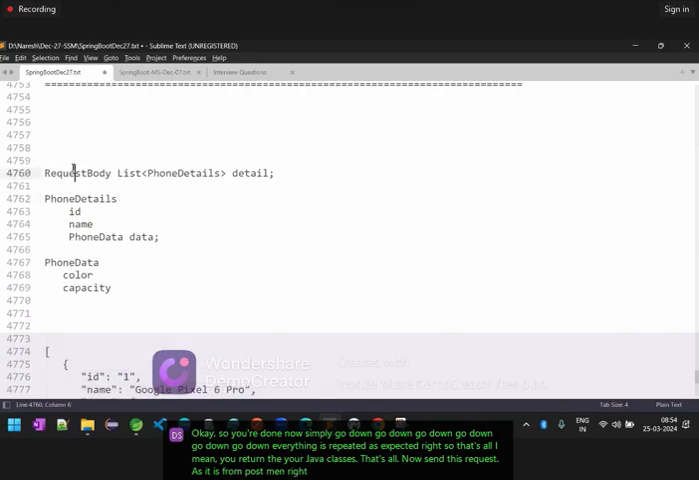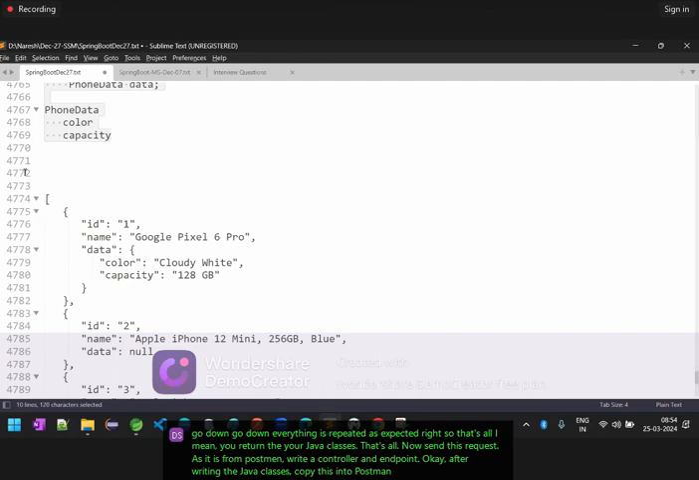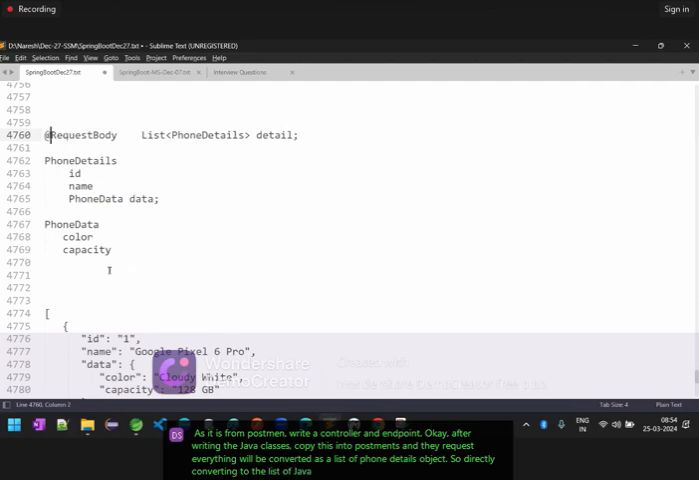Write a controller and endpoint. After writing the Java classes, copy this into Postman and send a request. Everything will be converted as a list of phone details objects. It directly converts to a list of Java objects, because the first element is what here? Directly a JSON array. So an array directly becomes a Java list. You have to make sure of that.